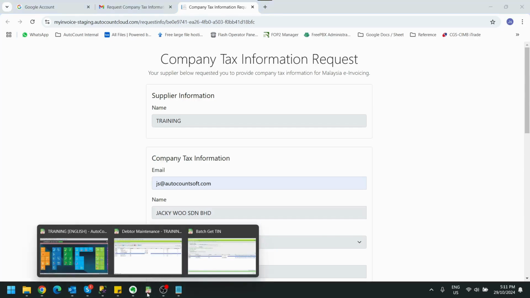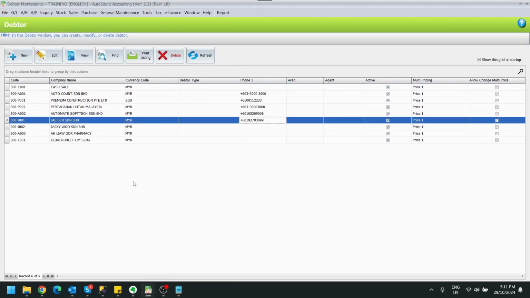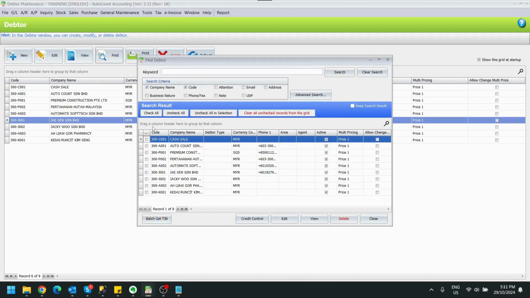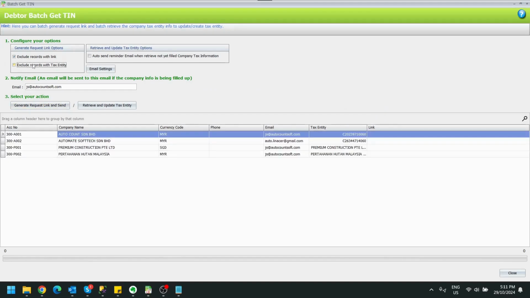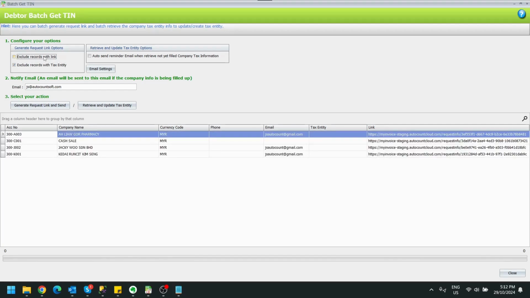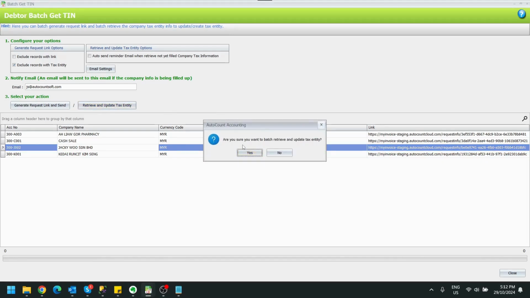And moving back to this page, I just go back to this function again. Imagine after a while, you will go back and search for this again. You check all, Batch Get TIN. You will need to untick this, exclude records with link. It means you are looking for those that don't have a tax entity but already got a link generated, meaning you already requested from the customer. Just now I filled in for Jackie Wu and Jan Bahak. So now what I need to do is click on Retrieve. It will prompt you a message, do you want to batch retrieve?